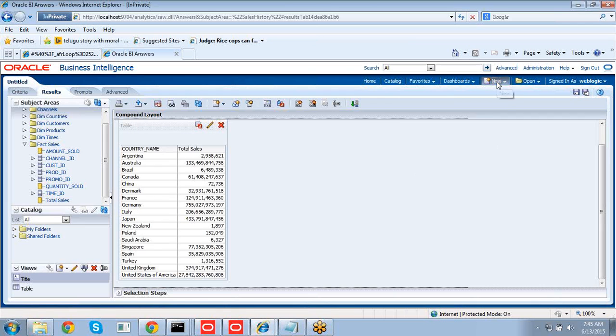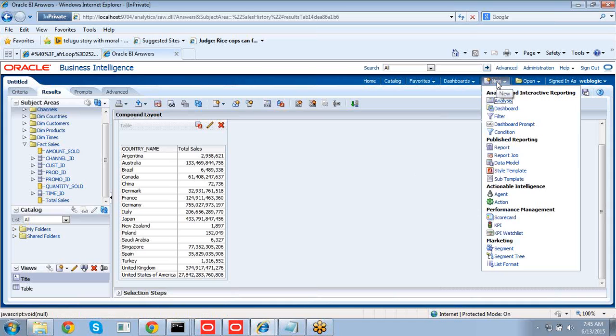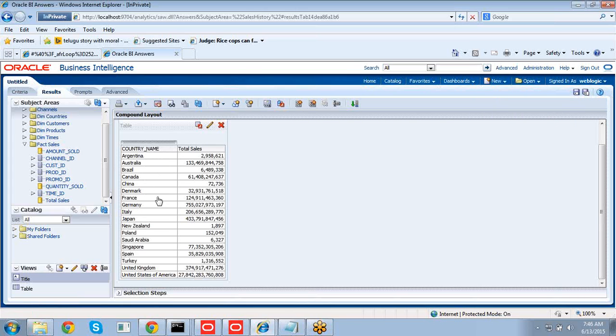Here we can create different types of objects: analysis, dashboards, filters, dashboard prompts, conditions, agents, actions, KPIs, scorecards. An agent is nothing but a deliverable which can deliver the report to the end users through an email address at a particular scheduled time. We can perform different things in categories like performance management, actionable intelligence, analysis, and interactive reporting, and we can build the reports using tables, pivot tables, graphs.